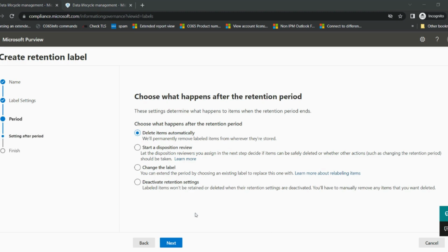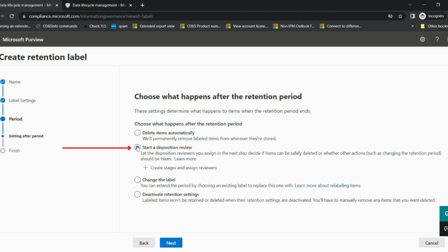So here it wants you to take an action after the retention period is over. You have got different options that you can choose from. The first one says delete items automatically. This means once the retention period is over, which is specified in the last step, then items will be deleted automatically. Okay.